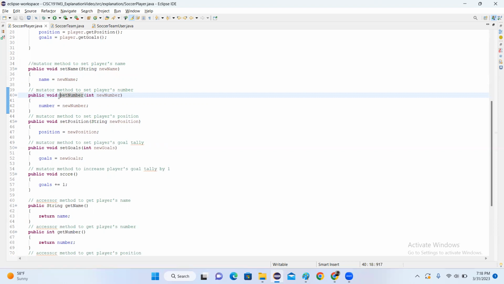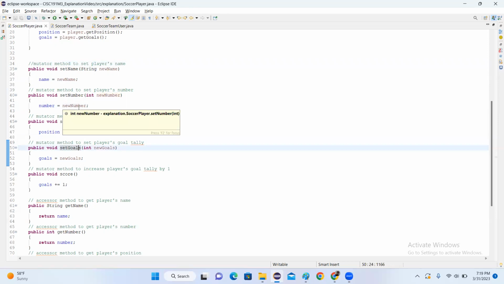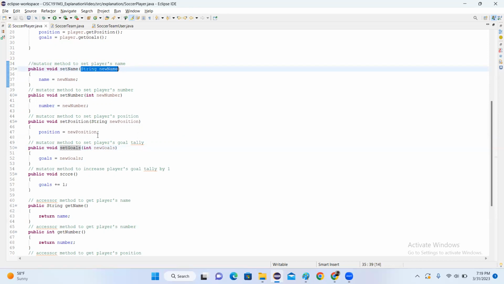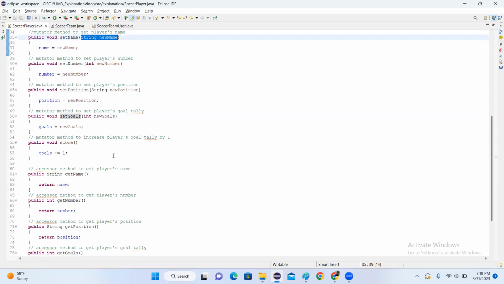So right here, we're going to use set number. And then you're going to have your parameter, which is just the new number that you want to set it to. So all it is here is you put in a number that you want, and then it changes the instance's number to whatever the new number is. And this is going to be the same for set name, set position, and set goals. All it does is change the data to whatever you put in. So if you have a new name that you want to give him, you change the name right here. Same thing goes for position, same thing goes for goals.